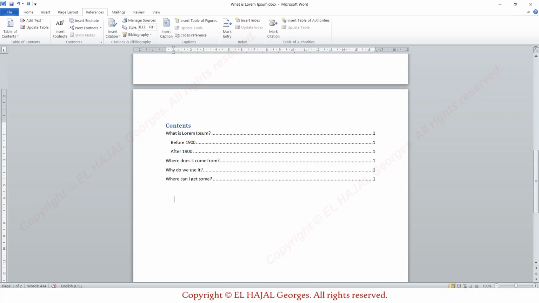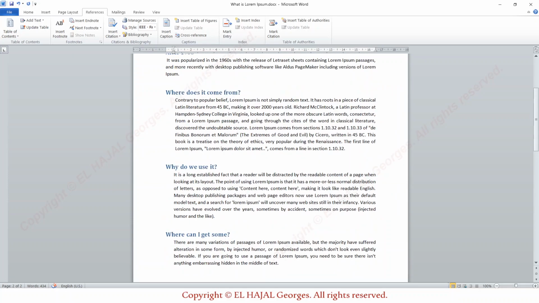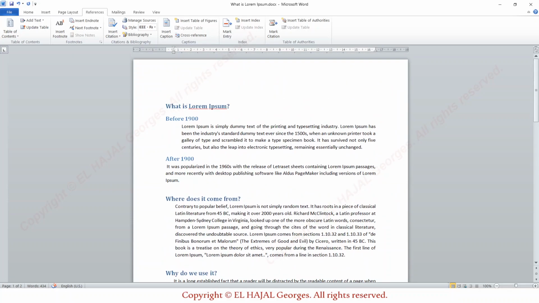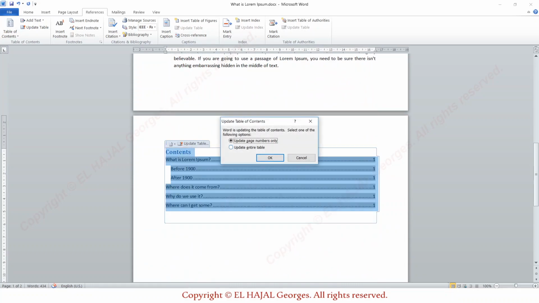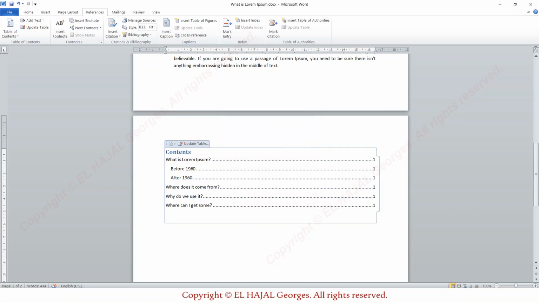Now, what's the advantage of this? The advantage is that when we go and change any header, like here, okay, and like here, we go down and we say update, and it is updated.